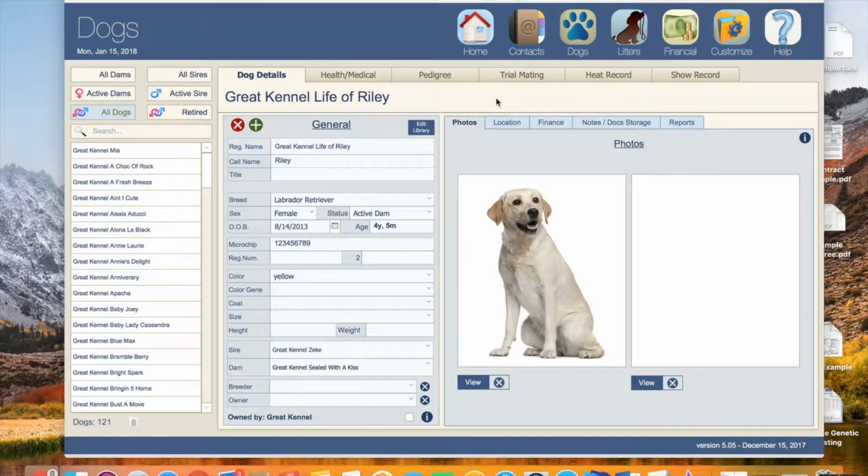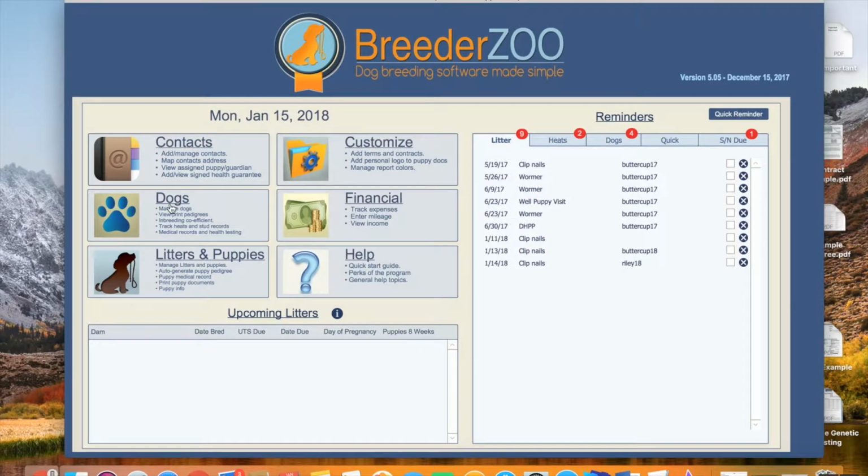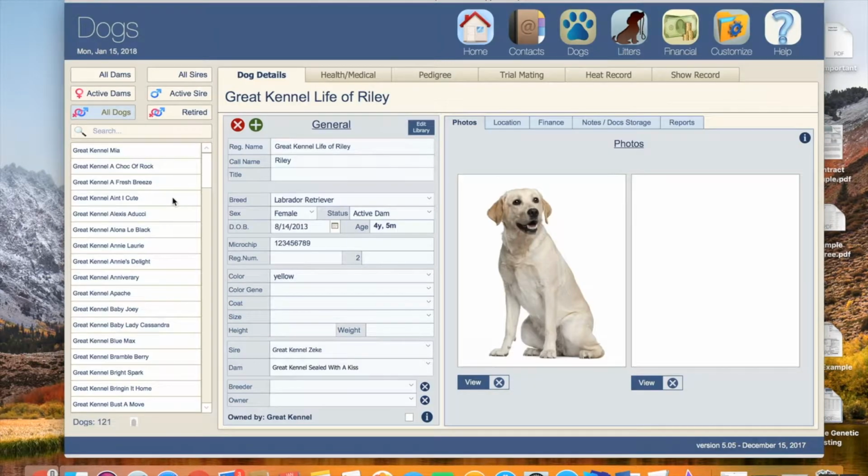So let's go back a little bit, and from the home page, all you will do is click on Dogs, and it is right over here in this tab. Before you start building your pedigrees, it is imperative that you have all your dogs entered first. Print up your pedigrees from AKC or whatever copies you have and just start entering in the dogs.